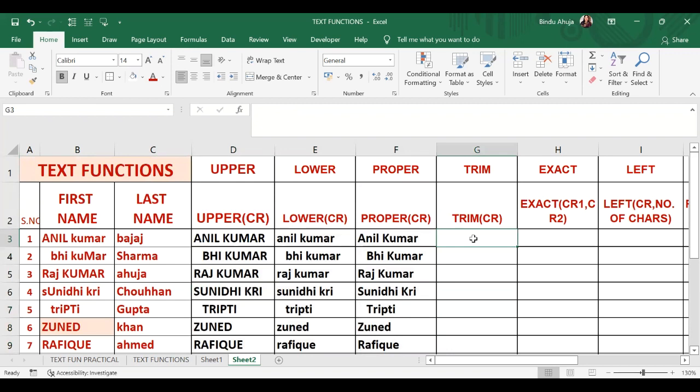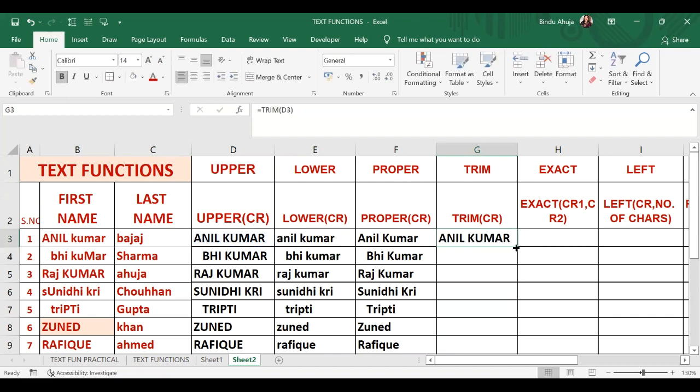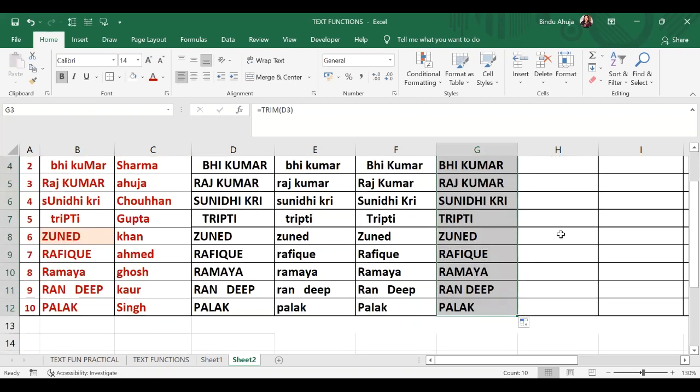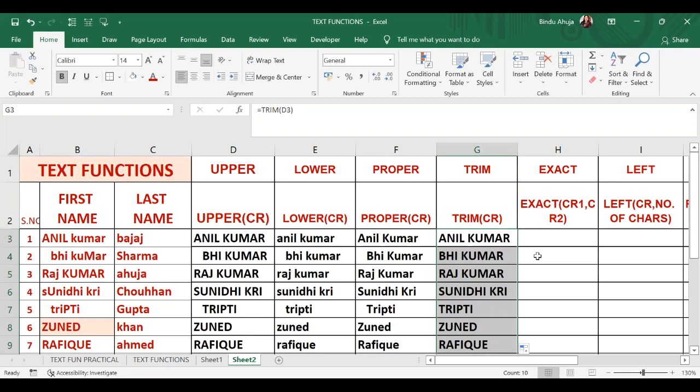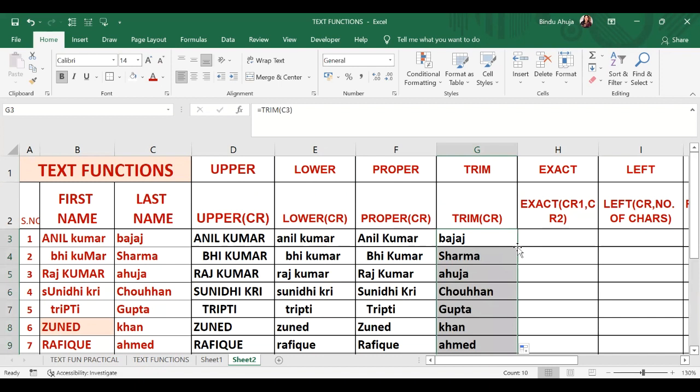We will use the TRIM function, equal to TRIM, Anil Kumar. Enter. You can see now all the characters are left aligned. Now the extra space has been trimmed. If I use equal to TRIM, bracket start, Bajaj, bracket close, enter. So all the letters are left aligned and extra space is trimmed.